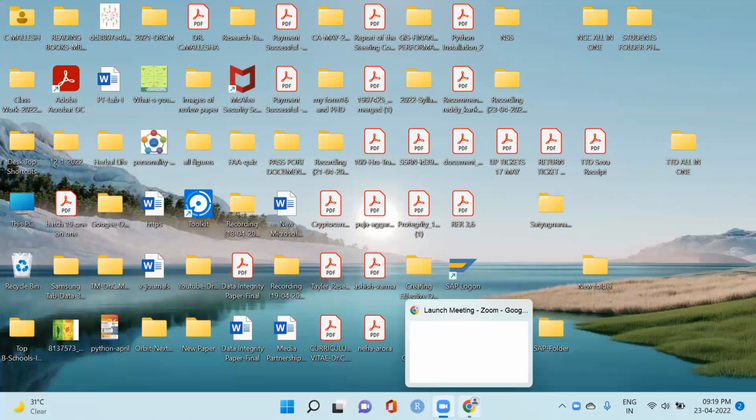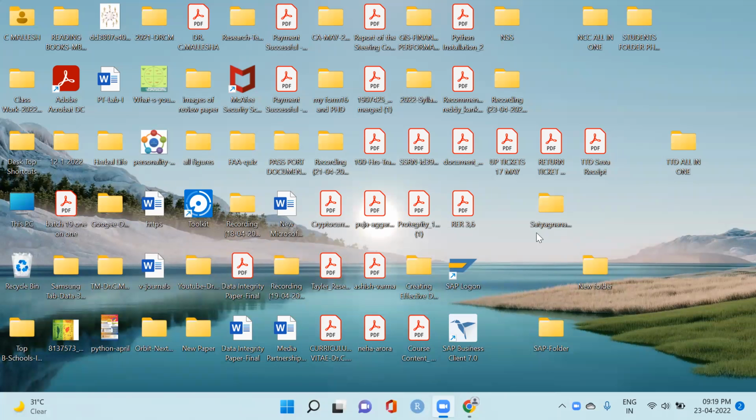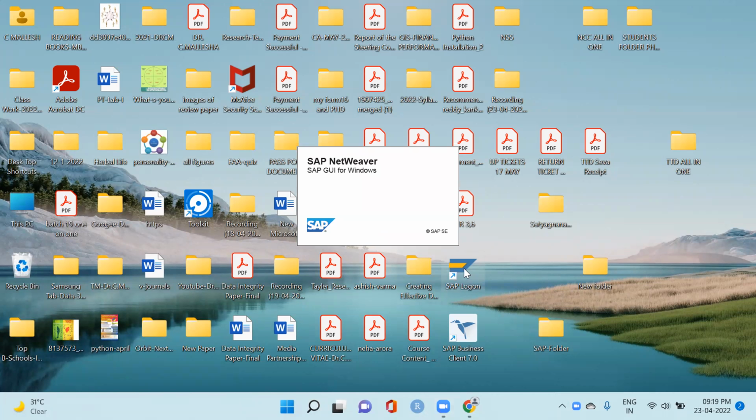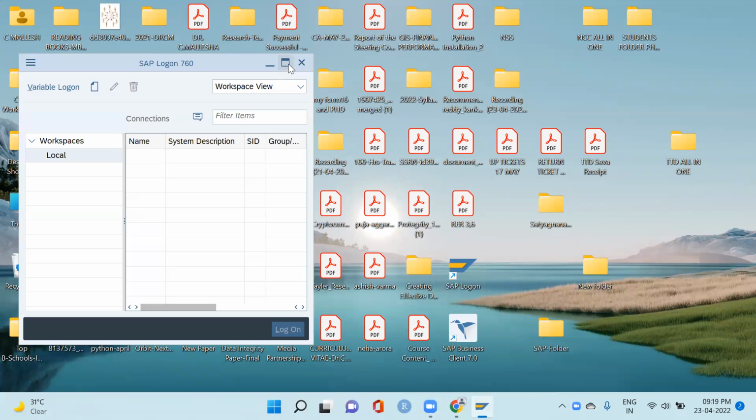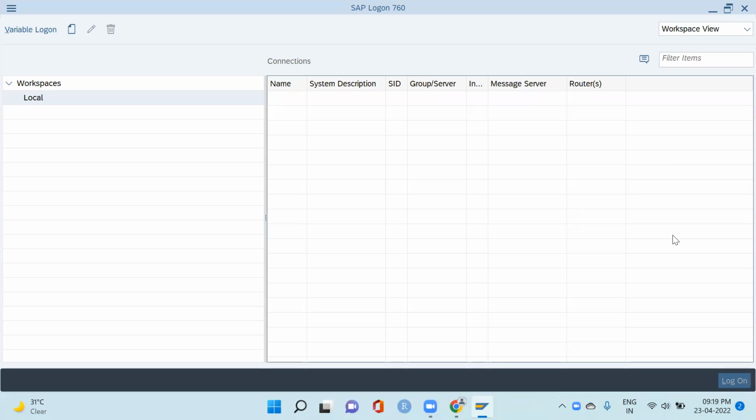Yes, now you are able to see. Now you take the SAP logo. Means you open that. Screen recording. Okay, so this is it, and here we can select the server if the server is there.